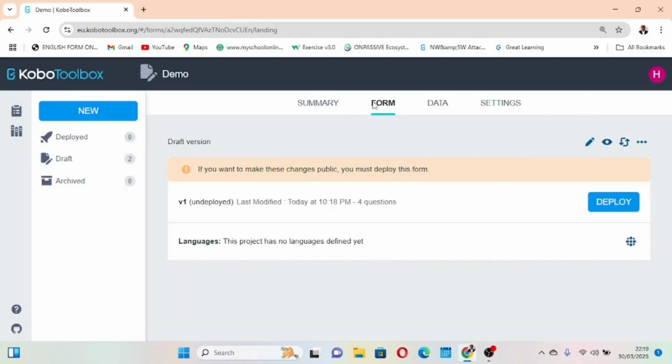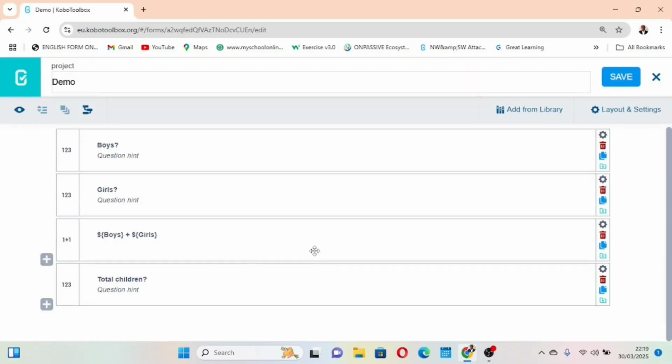So to put the formula, I'll go back to my form and edit the form. And then I come here now. I want you to remember that we took the data column name from here, and then we came here and plus it here. So everything is appearing here. Now we have created a new question, total children, and we have selected numbers. They have to enter numbers, right?